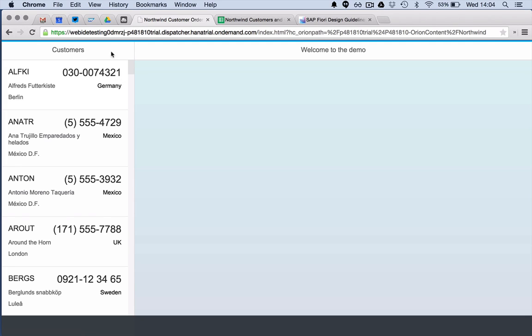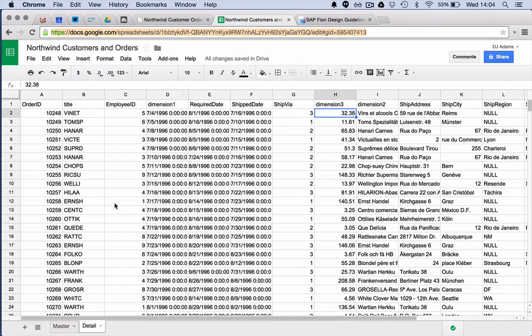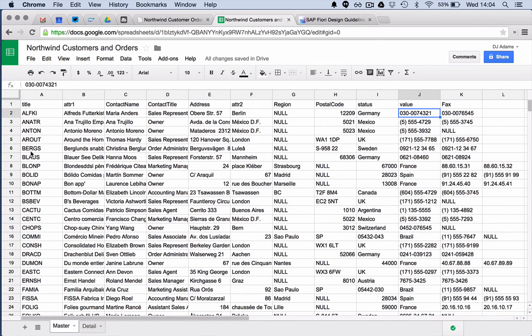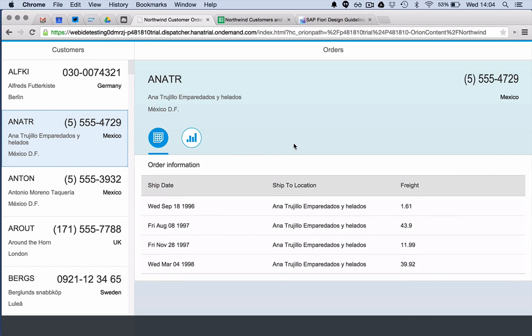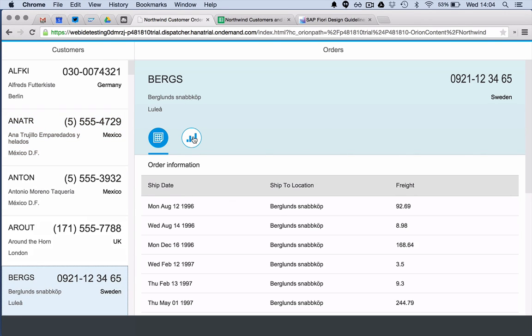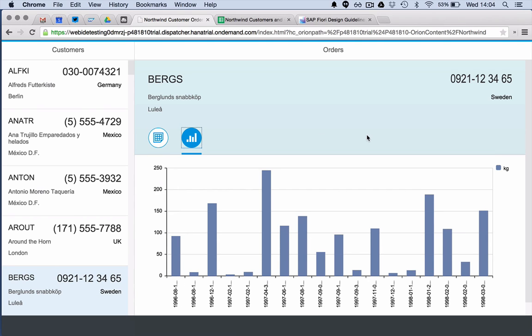So we've got the customers, and we've got the welcome title, and we can see the detail from the customer sheet called master. Okay, we've got the title, this attribute here, and so on. The value goes on the right-hand side. There we go. And we've got the number there. And if we select one of these, we get a nice table inside an icon tab bar, an icon tab filter, with the details of the orders for this particular customer. Let's choose another one, Beglunds. And then we've also got a nice chart, all for free, with a little kg there.